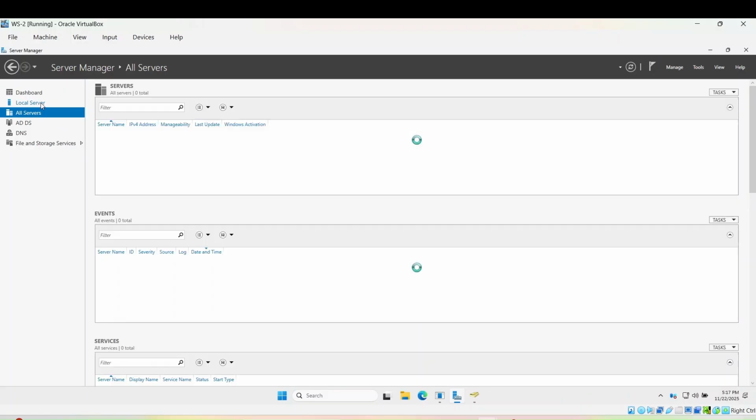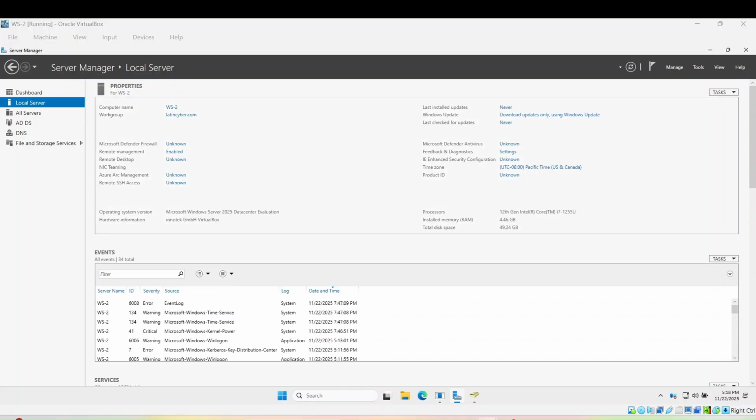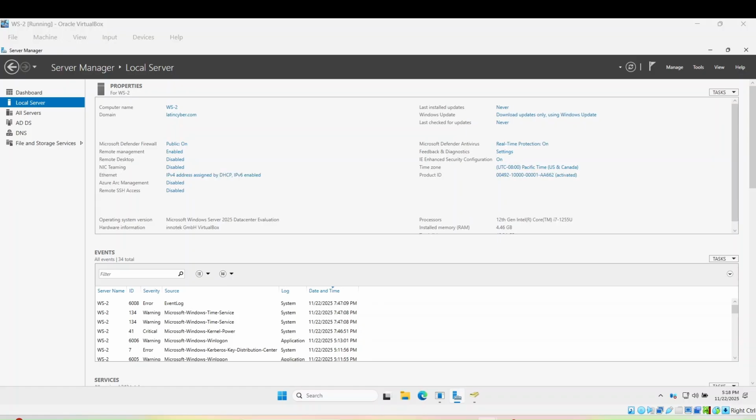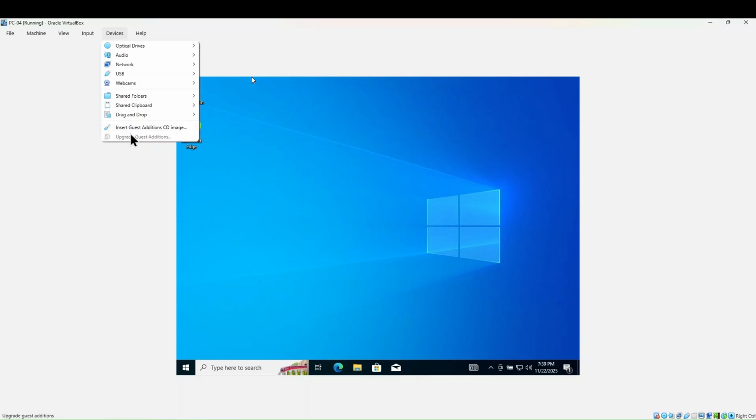Now let's go to the Windows 10 machine. As you can see, guys, to make the screen bigger and cover the whole screen, you click Devices and click Insert Guest Additions CD Image. So you click there, and it downloads into the machine. We go to File Explorer here.